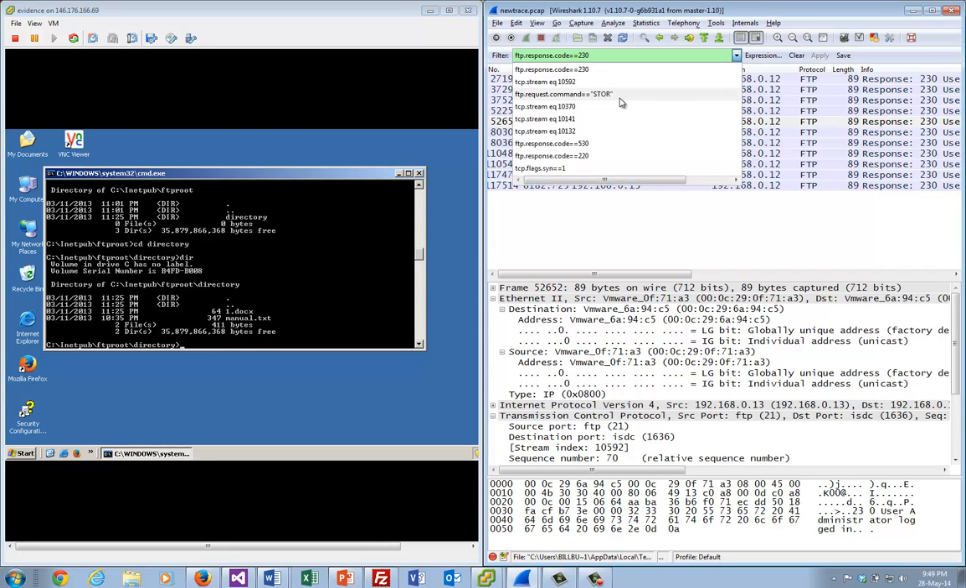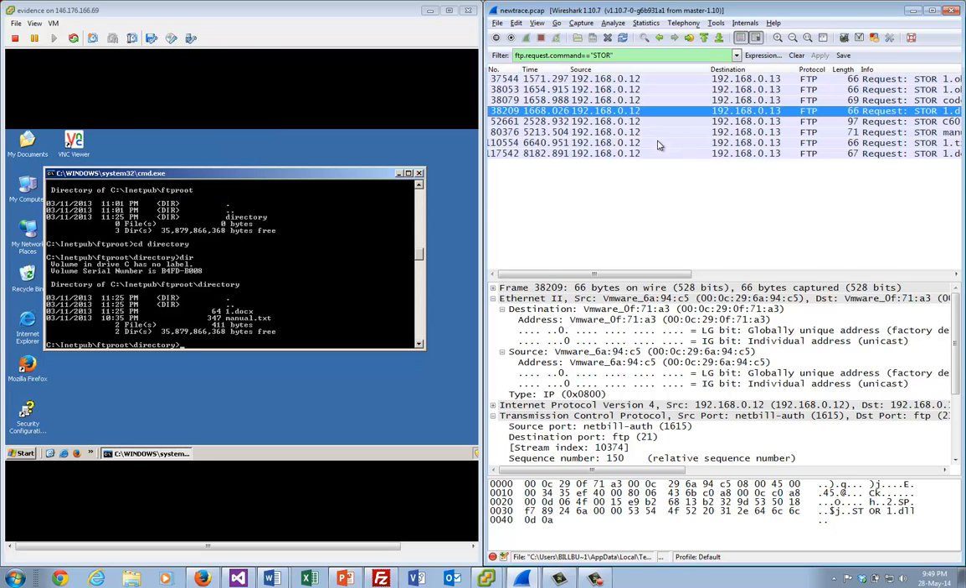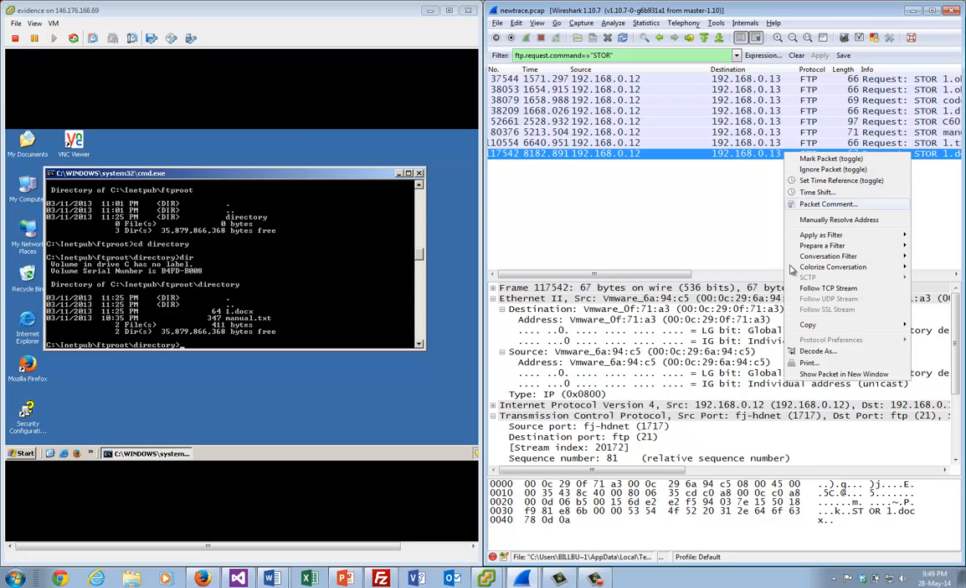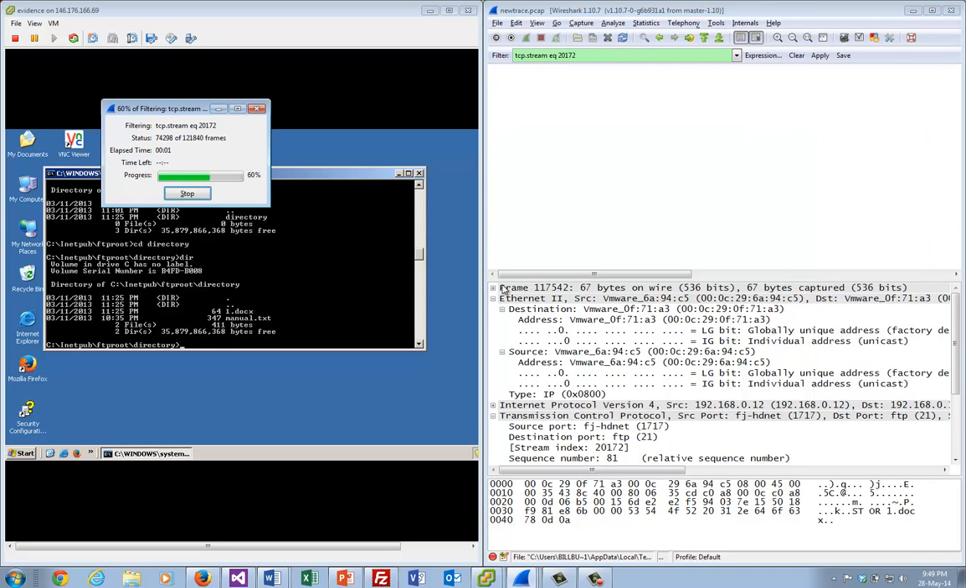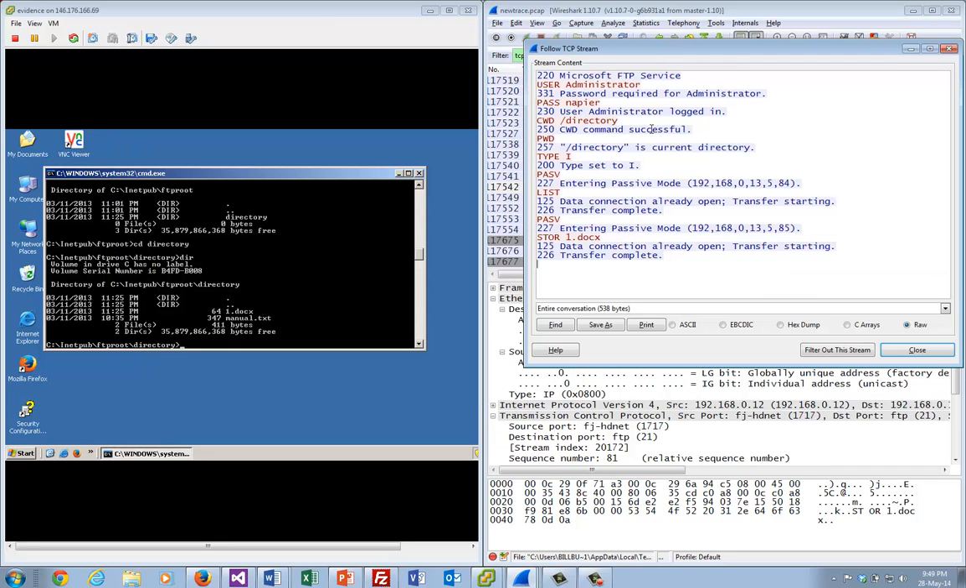Okay, so if you remember, we used this one here to have a look at some of the files that were stored, and there is one of them there. So let's just have a look at that stream to see how that file got there. Okay, so the user logged in, they went into the directory folder, correct? They did a present working directory, they did a passive. Passive is where the file is actually transferred. Sorry, the list, in this case, is what is transferred on this port.